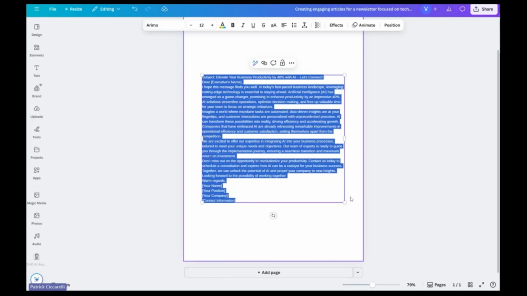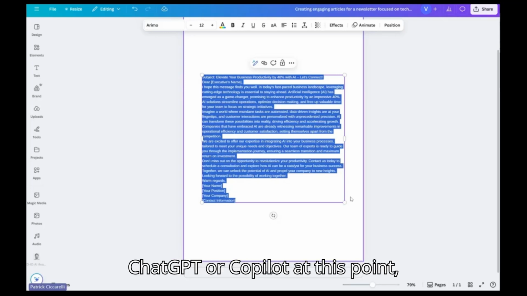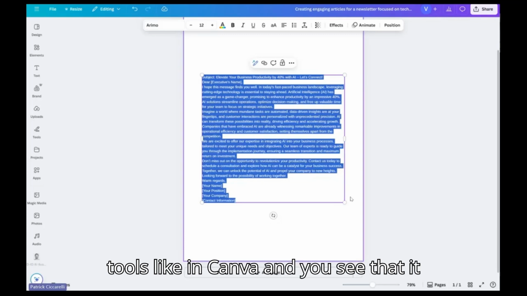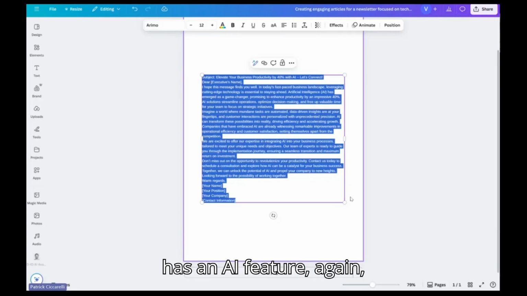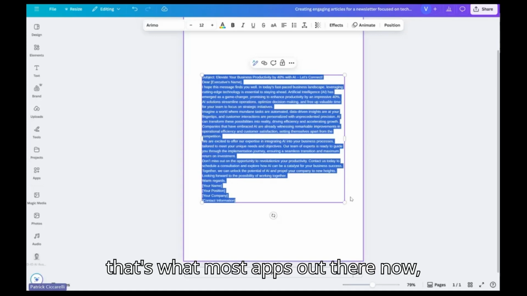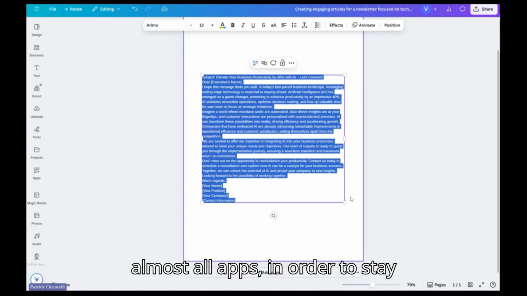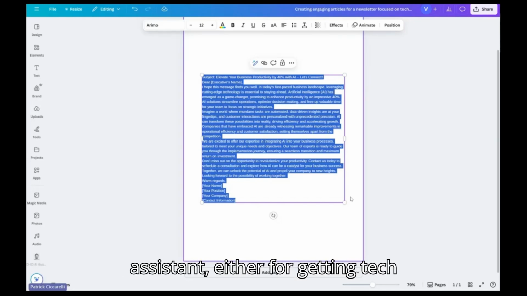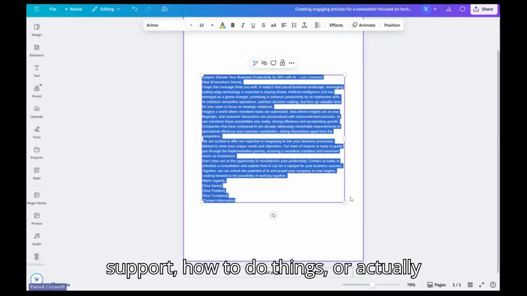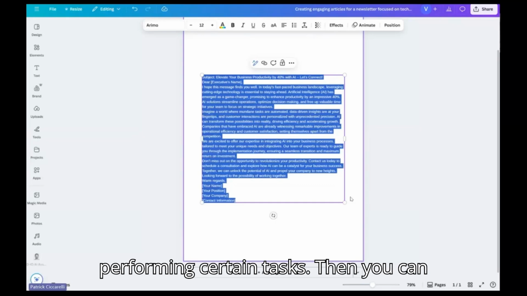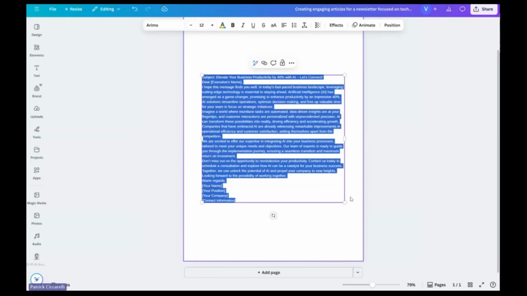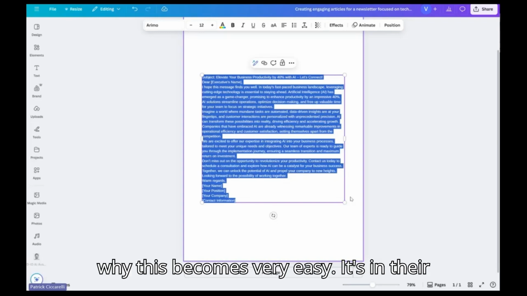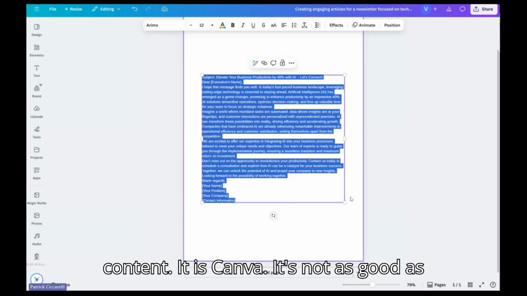Although I might not find this as powerful as ChatGPT or Copilot at this point, if you're just entering into using these tools, like in Canva, and you see that it has an AI feature, and again, that's what almost all apps out there now, in order to stay competitive, are doing: they're adding this type of AI capability, like an embedded AI assistant, either for getting tech support, how to do things, or actually performing certain tasks. And then you can take that and embed the content. So you can teach them in a tool that they already know. This is why this becomes very easy. It's in their content. It is Canva.